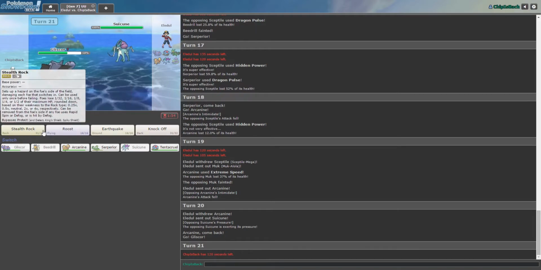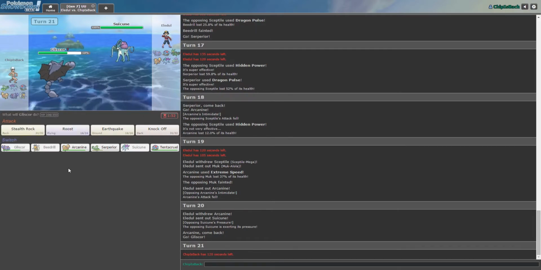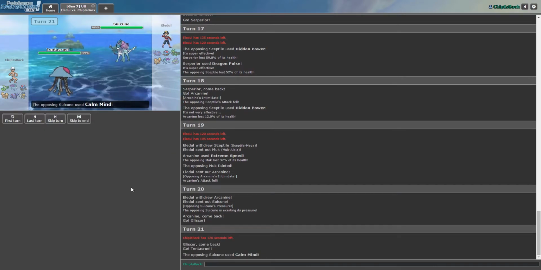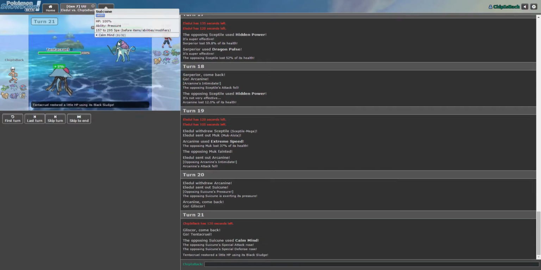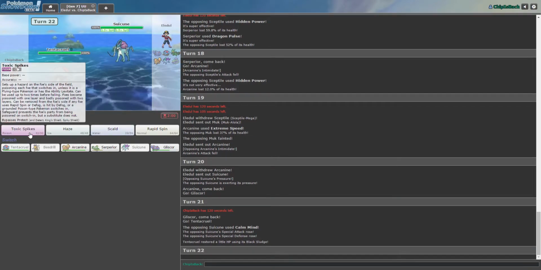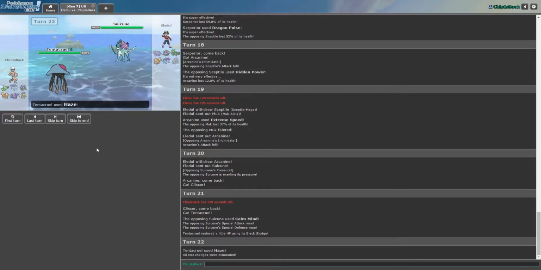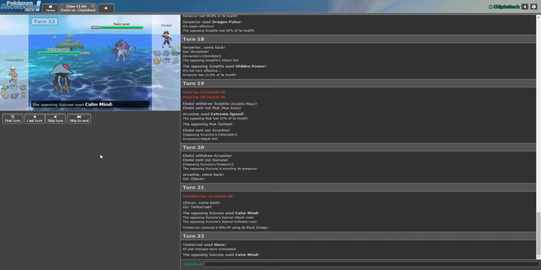What should I do? Stealth Rock? Should I switch back out into... No, I go into Tentacool. What am I talking about? Calm Mind? That's fine. Because all we do now... Nope, his Tentacool is still there. Dang it. We just Haze. There we go.